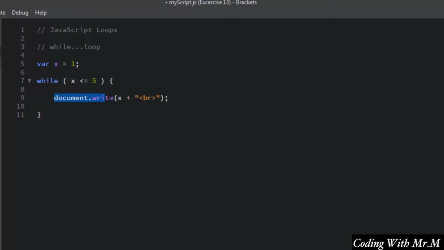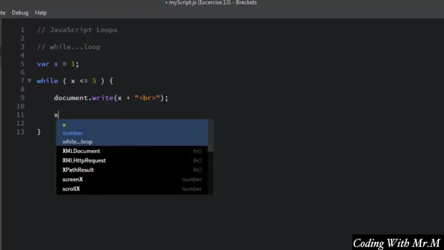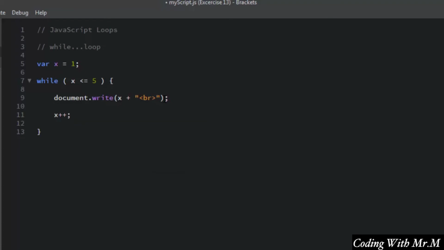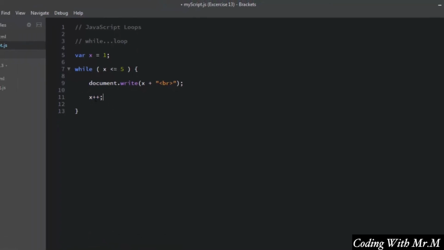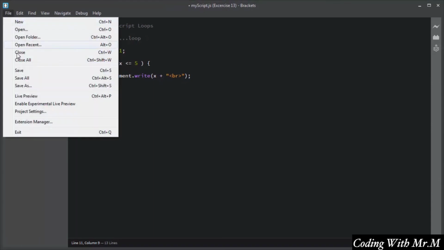So this statement will be repeatedly executed as long as this condition is true, and once this condition is false, the while loop will be terminated. So you also have to make sure of the termination of the while loop, and in this case I will increment the value of x by 1 by using the increment operator. If you do not perform this action, if you do not make sure of the termination of the while loop, it will crash the browser. I will save this script.